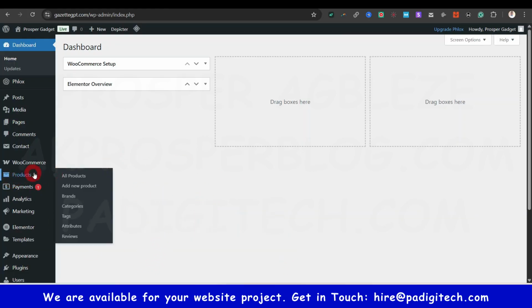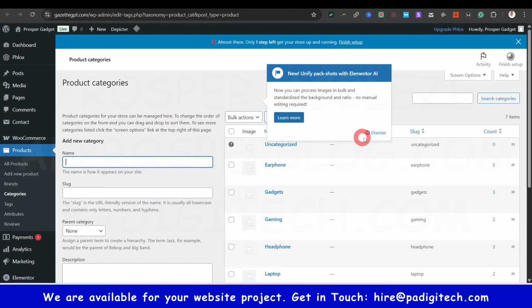So to add the product, if you come over here, you see products. Okay, so once you hover over it, you're going to see all products, add new product, brands, category, tags, attributes, and the likes. Okay, so let me start with categories. So let me open categories, let me open tags, and let me open attributes. Okay, so first one we are having here is categories.